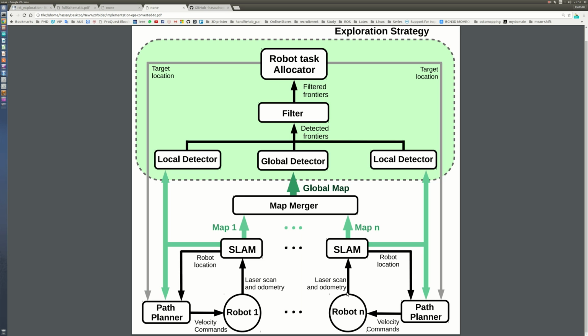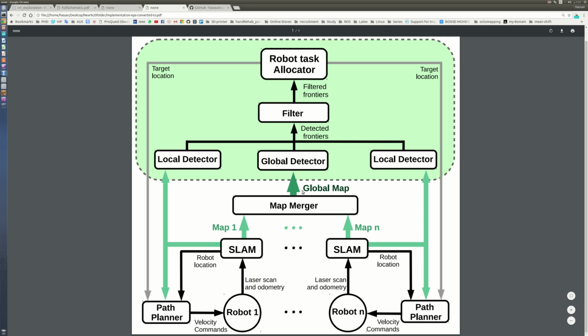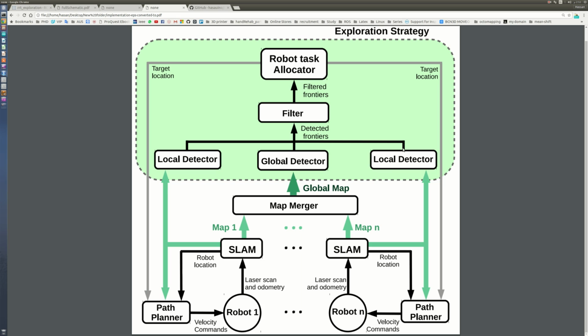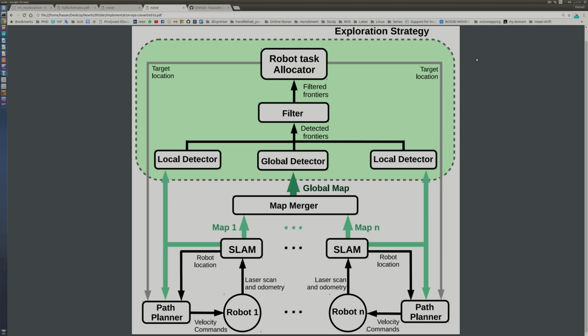So each robot has a SLAM. Each map is used by the local detector and also by the map merger to obtain the global map. Once the global map is obtained, the global detector detects the points in this map. The points that come from the global and the local detectors all pass to the filter, which filters them and then passes them to the assigner, which assigns and coordinates between the robots.